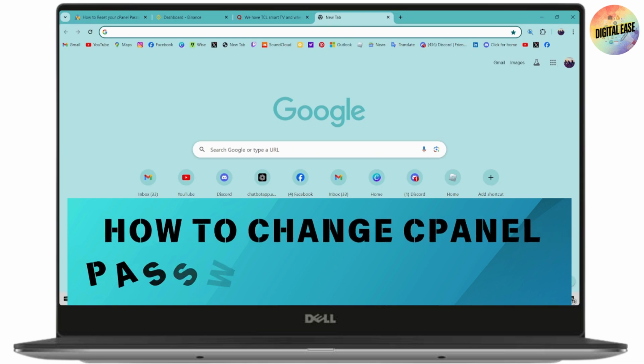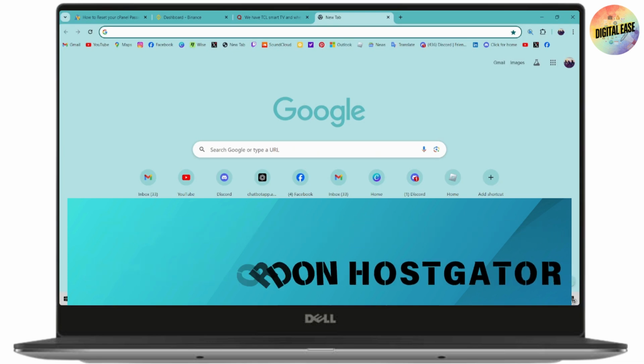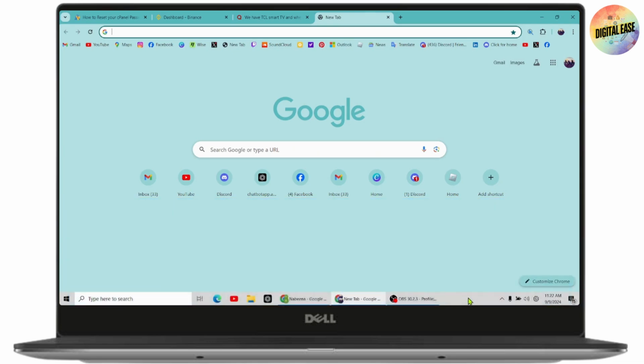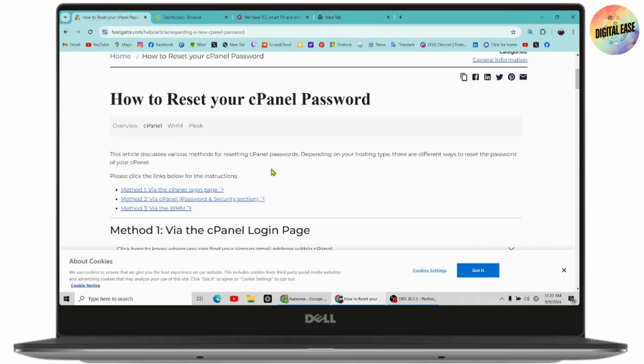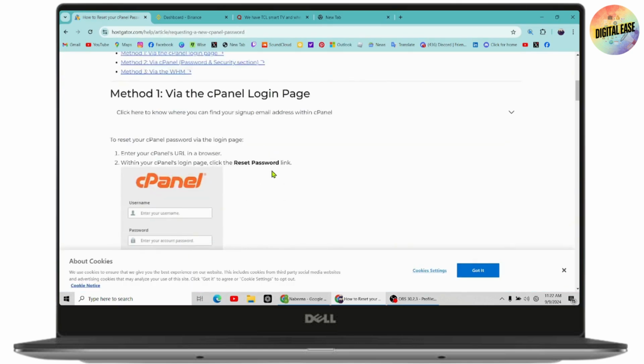How to change cPanel password on Hostgator. So if you want to change your cPanel password on your Hostgator, then just follow the steps. To reset your password or to change your password, there are a few methods. So the first thing you need to do is reset your password.